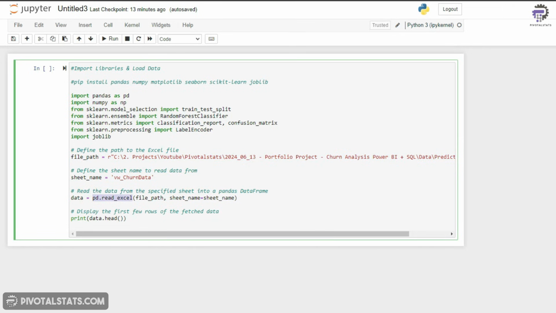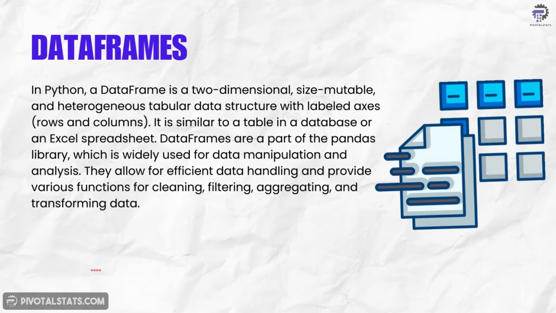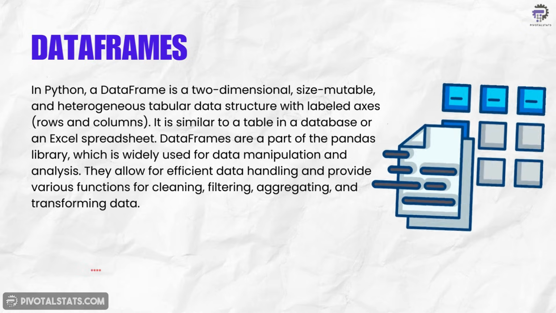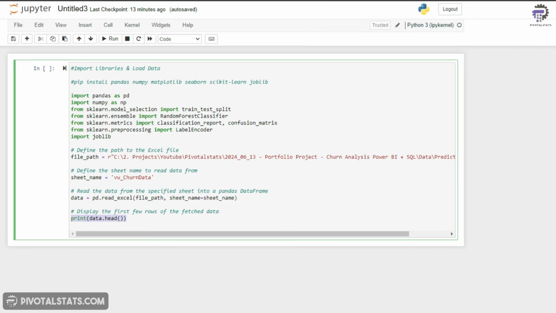This is a function within the pandas library, where we can read Excel files, and we are reading it into a data frame called data. Now data frames are simply a method to store tabular information within Python. And the last line will give you a few lines from the top as a preview so that you can know if your data has been loaded correctly or not.